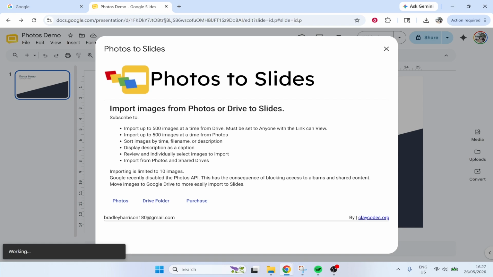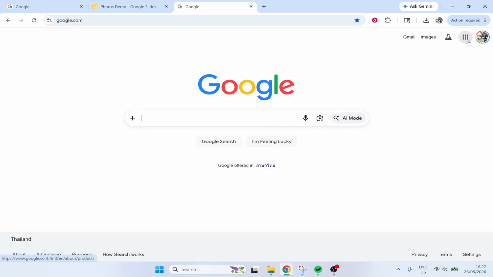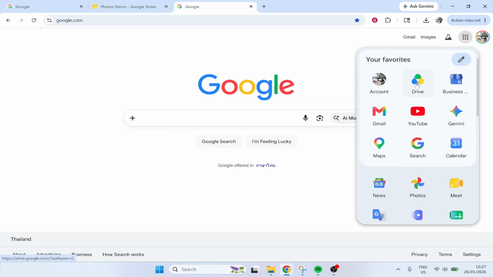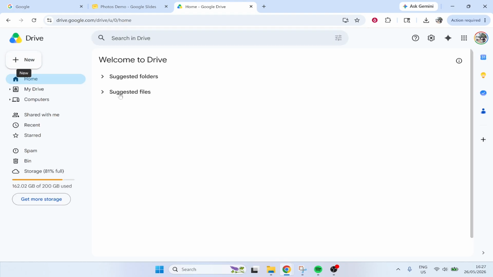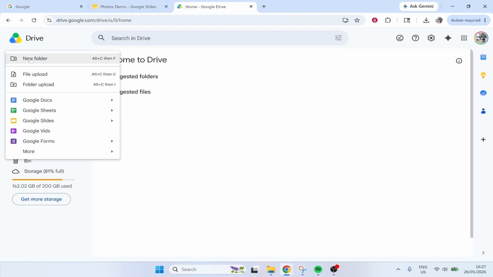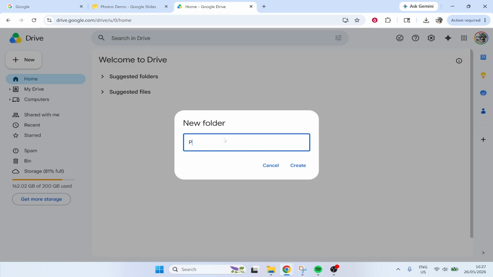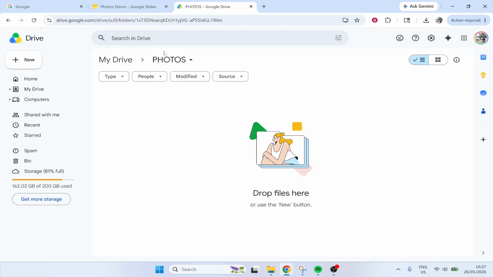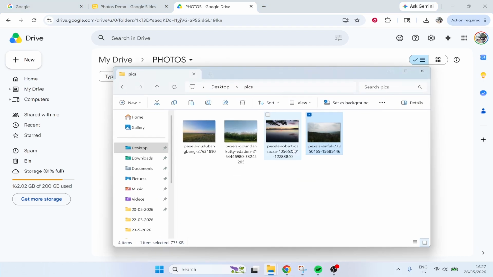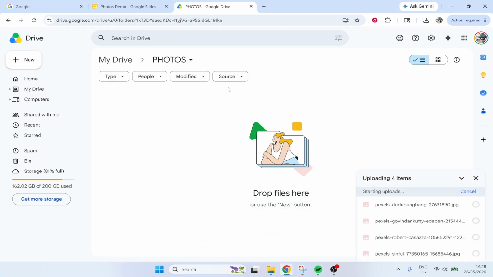So again, go to any Google product, go to Google Apps, and this time open up Google Drive. All we're going to do here is just create a new folder and add our photos. So click new folder, and I'm just going to call this Photos. Once you've double clicked in the new folder, you can then go ahead and open up your File Explorer and just simply drag on all of your photos into this new Google Drive folder.